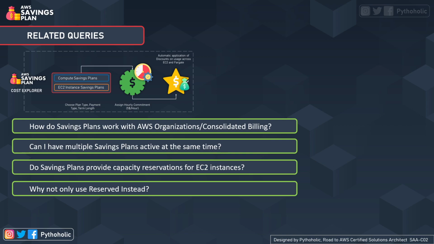The second question that we have here is, can I have multiple saving plans active at the same time? The answer is yes, you can. And the third one, do saving plans actually provide capacity reservation for EC2 instances? So for this, I would ask yourself this question. Okay, should a saving plan actually provide capacity reservation? Obviously, it will not provide. You can get that done on the on-demand capacity reservations. Okay, so it will not provide. So the answer for, do saving plans actually provide capacity reservation for EC2 instances is no.